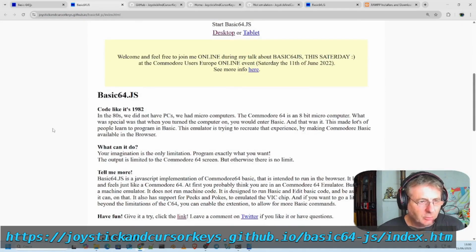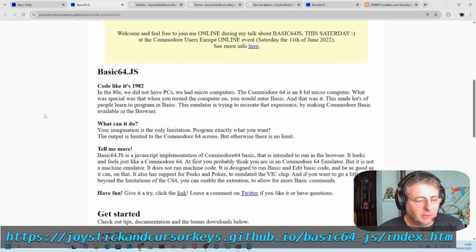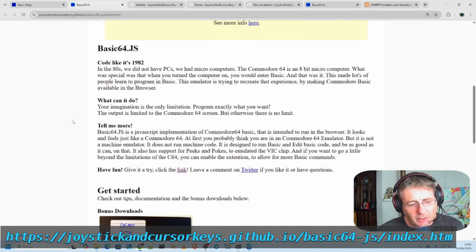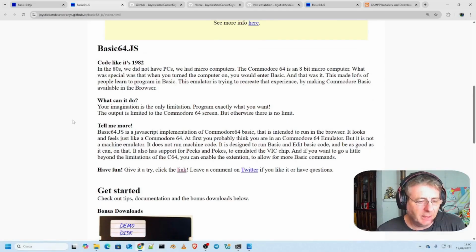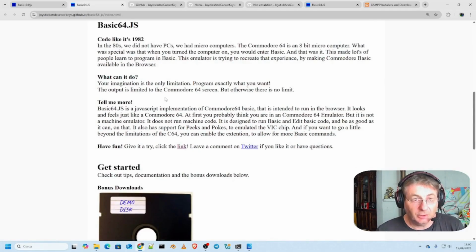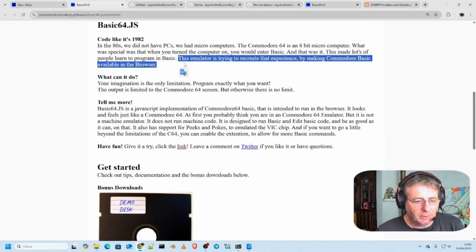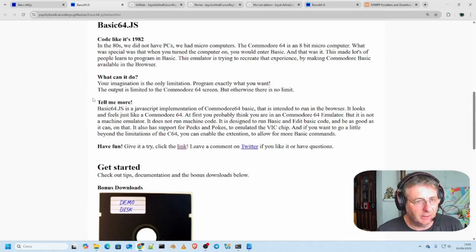And then it continues with a brief explanation. Of course, in the 1980s, we didn't have PCs, but what we had were microcomputers. The Commodore 64 is an 8-bit microcomputer, and the special thing about it was that when you turned it on, you were taken straight into BASIC. That's it. And that was all. This led many people to learn how to program using BASIC. And the goal, as it says here, is that this emulator tries to recreate that experience by making BASIC available, obviously today, especially in the browser.